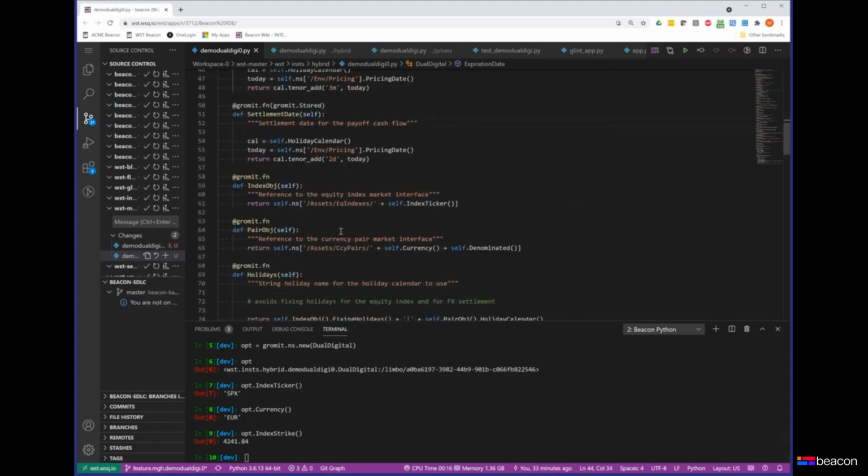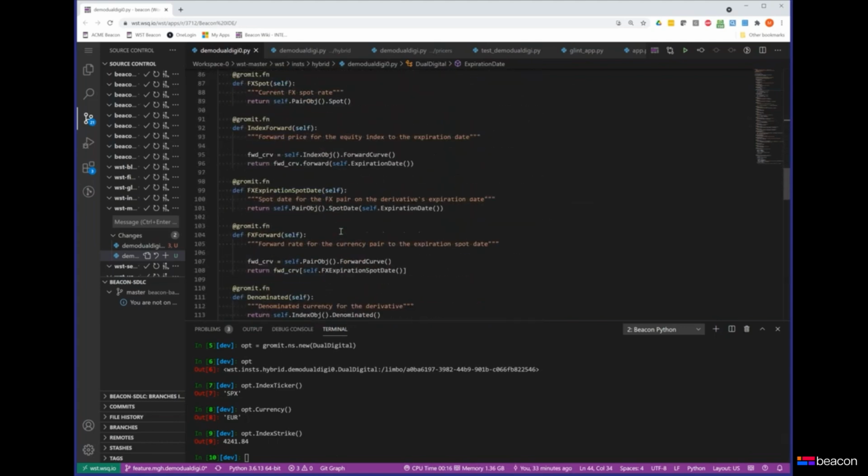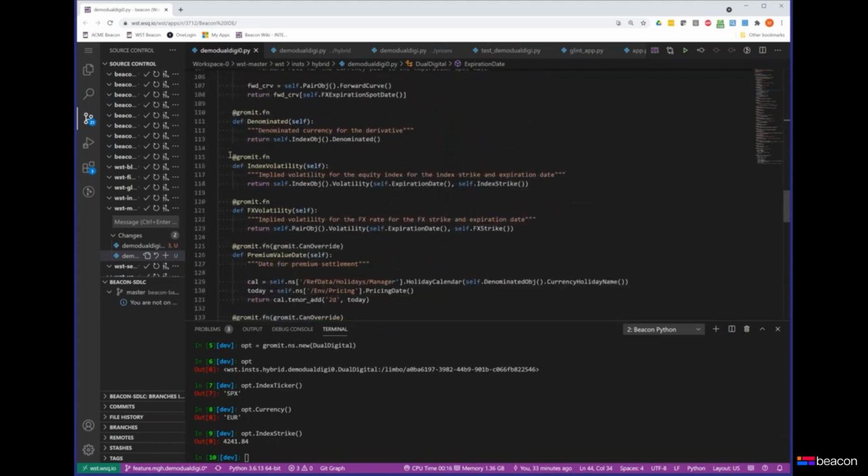Some of the values here are contract terms. Some of them are calculated values. So for example, if I scroll down a little bit, here's a method called index volatility. This is the implied volatility for that equity index market for the expiration date and the index strike. So I can ask for that and look at the interpolated volatility there.